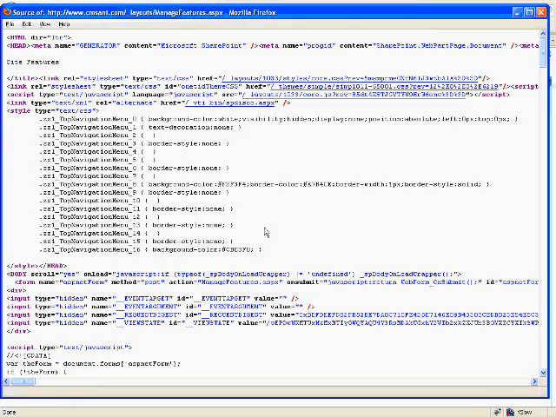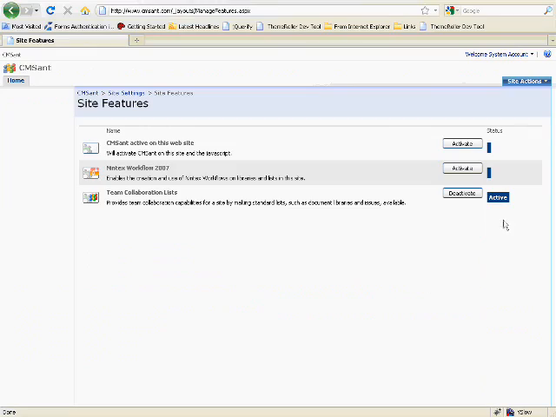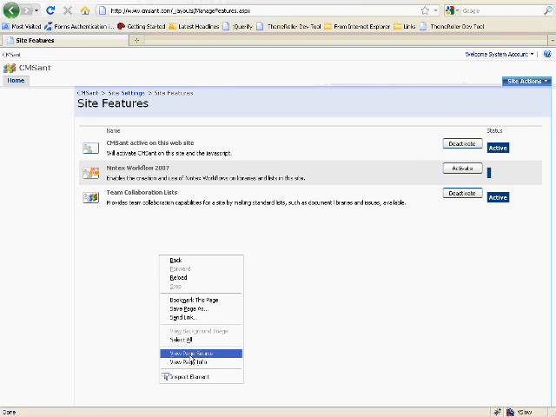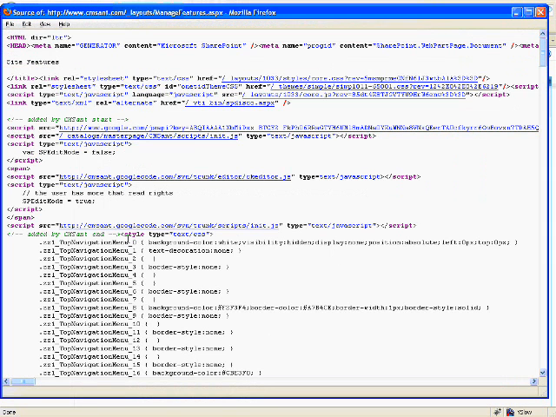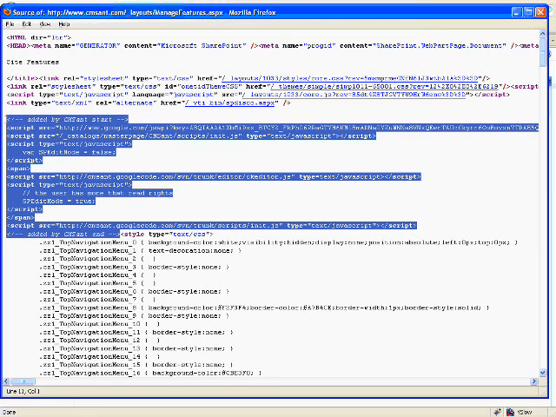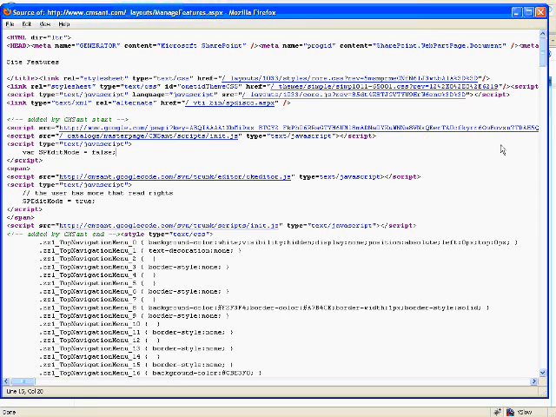Oh, sorry, master page. So after I have deployed this feature, it's going to deploy via the delegate control into the master page this block of code here. So what that does is first go out and get the Google APIs. Then it's going to call an init JavaScript file that you will have full control over. You can just open that up in SharePoint Designer and modify the heck out of that file.